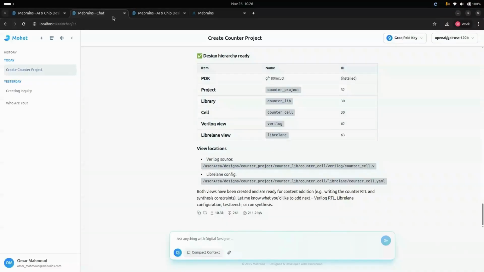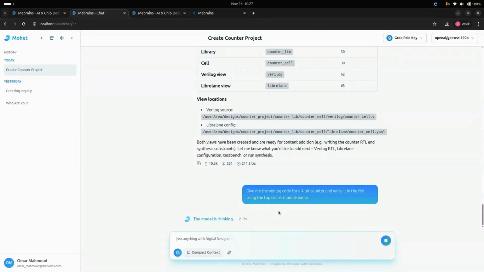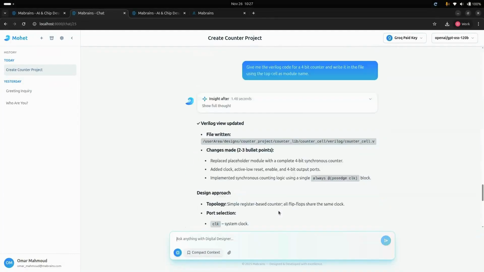What we can do now is that we can move forward and ask it to give me the Verilog code for a 4-bit counter and write it in the file using the top cell as module name. Because I don't want to go into the configuration of LibreLane or ask it to change the top module name, I just ask it to write the Verilog code and keep the top cell as the module name to make our life easier. So it should do that. For right now, it should get the content, write it in the file. It will give us the code and we should be able to run the simulation directly after that.